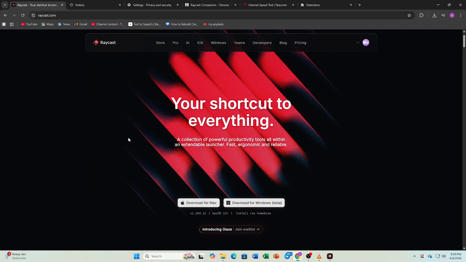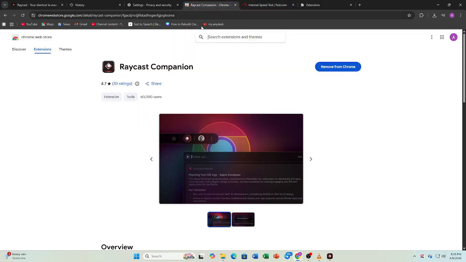After that, check your extensions. Open Raycast, type extensions, and press enter. Make sure everything is enabled and updated, and consider removing any extension that might be causing conflicts or issues.